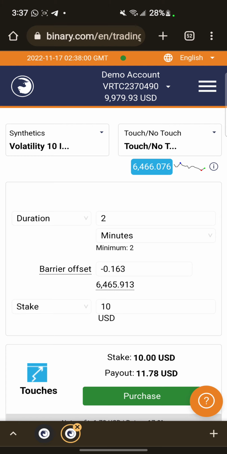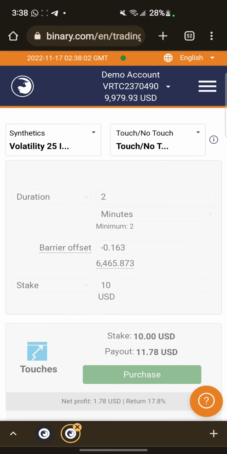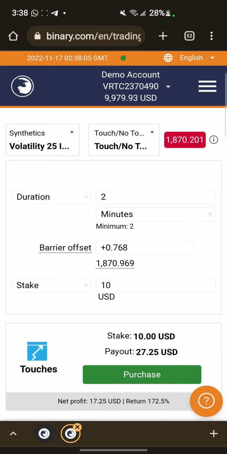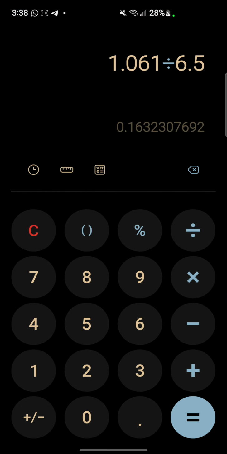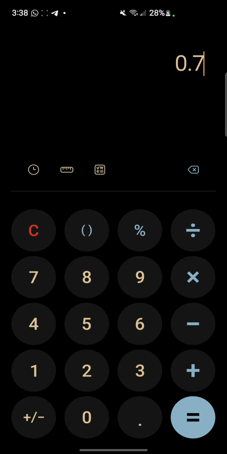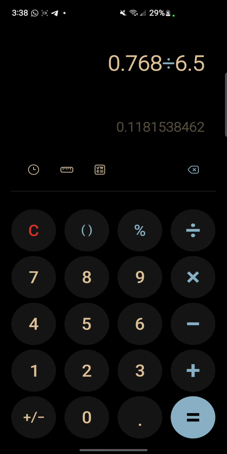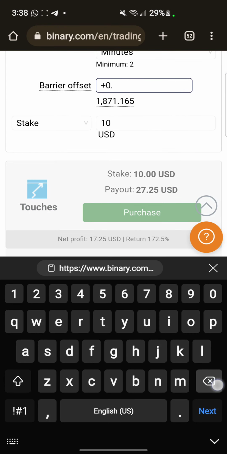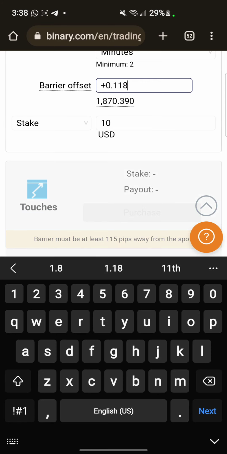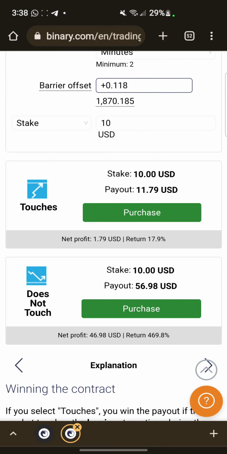Now, this is volatility 10. We're going to be changing this to volatility 25, and here our barrier offset is 0.768, so we're going to be doing 0.768 divided by 6.5, which is 0.118. So we are going to be changing this to 0.118. You see, 17.9%. So everything is just divided by 6.5.